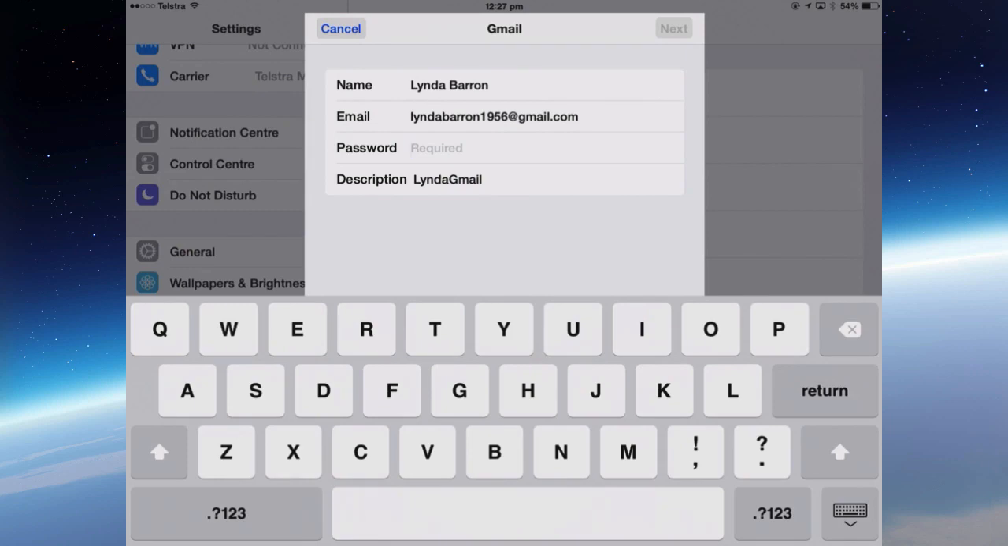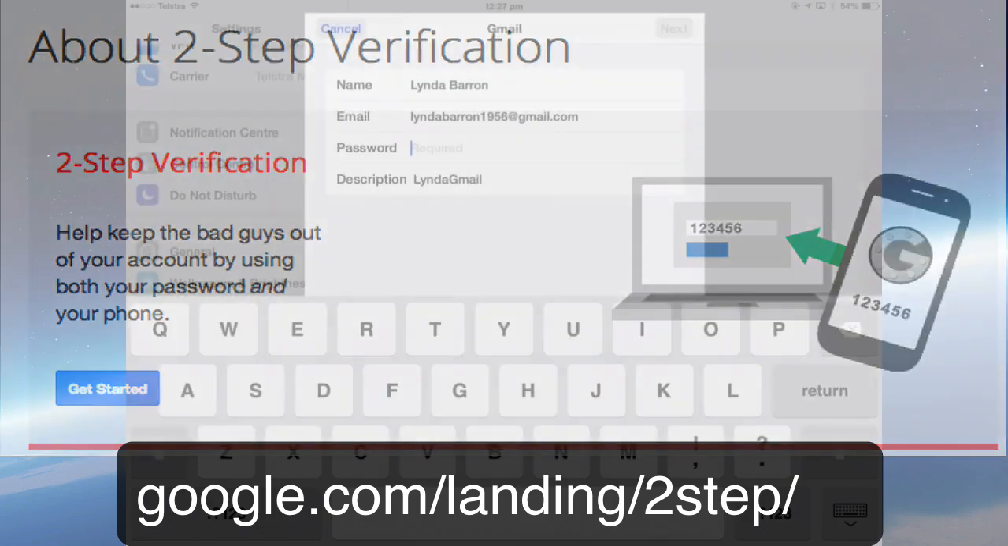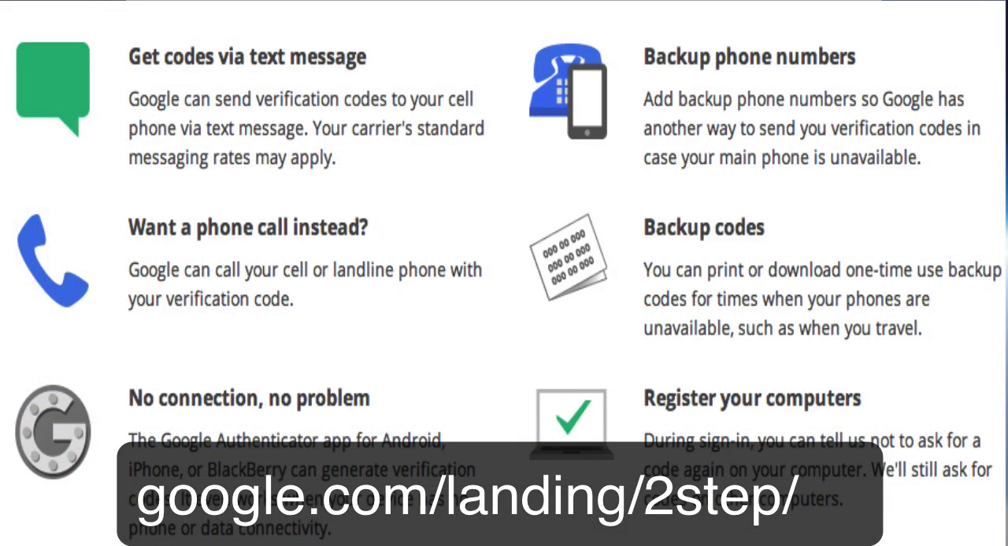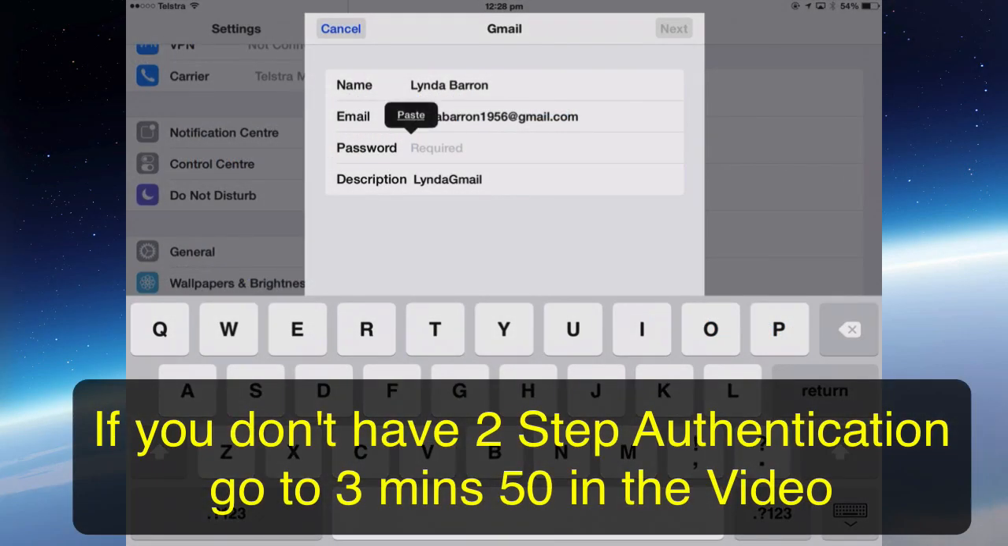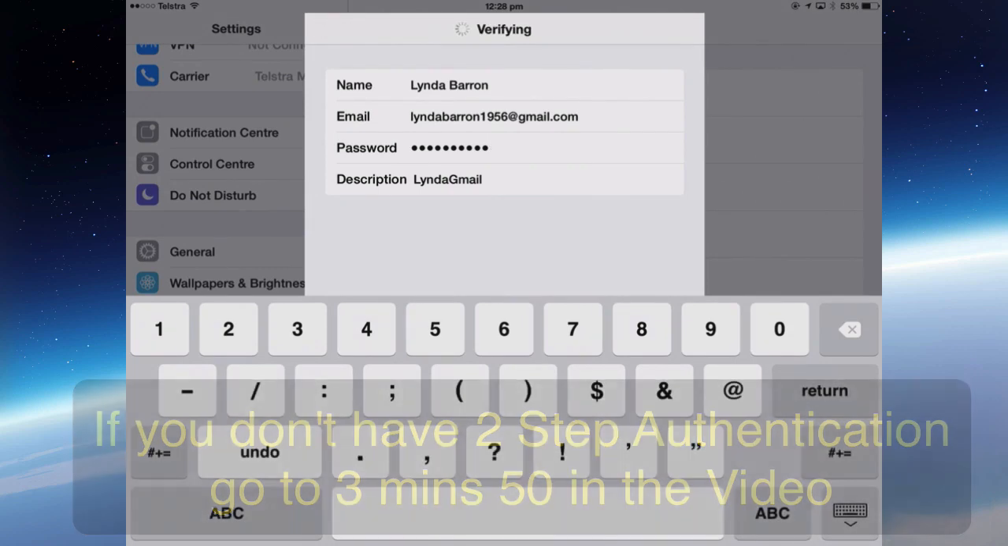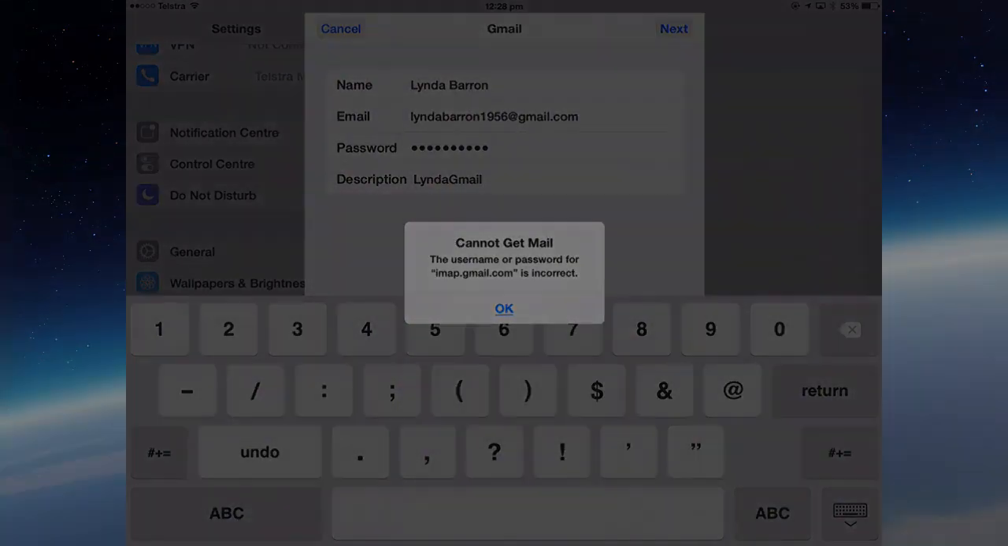However, if you've set up two-step verification, then you're going to need to also set up an application-specific password. Two-step verification will not work on standalone devices, so you have to actually create a new password. So if I put my normal password in for my email and then do next, it's going to attempt to verify my Gmail account, and it will give me an error because I've set up this two-step verification. I need to set an app-specific password.